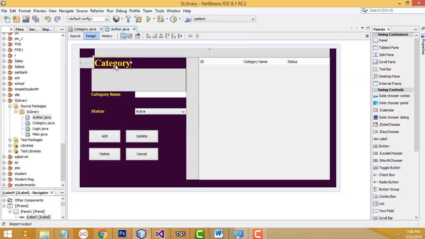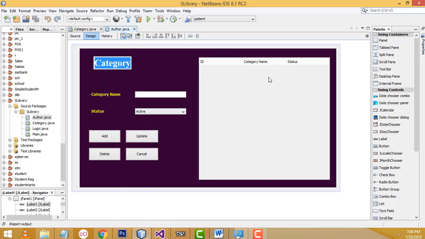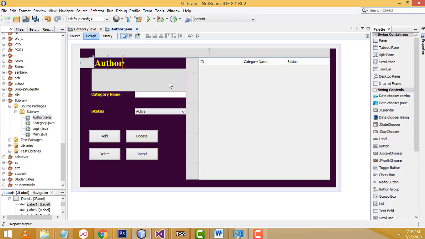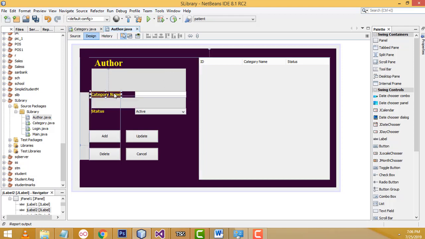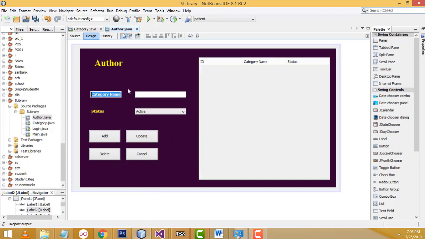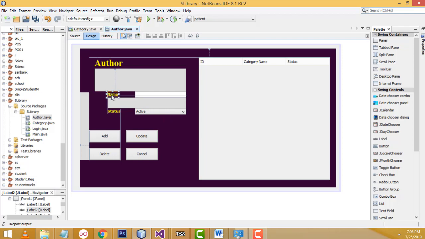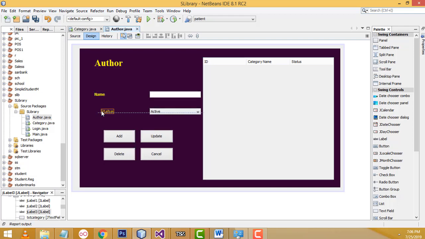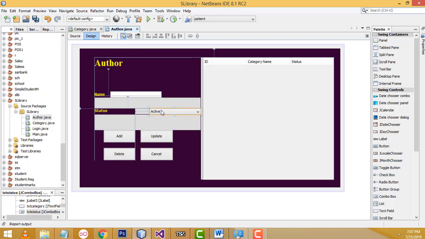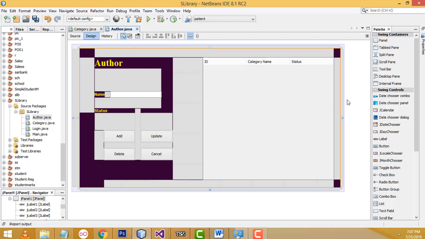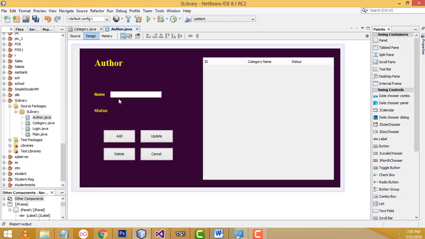Now select this heading, right click, edit text, and this one should be author. Select this one, right click, edit text, this one should be author name, so you write name. Now we don't need a status here, so we just remove it. We need only this combo box. Select this one and press the delete key on your keyboard.